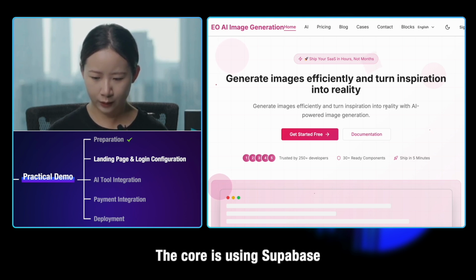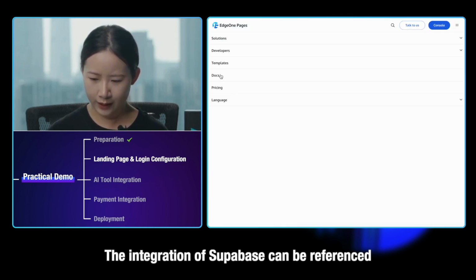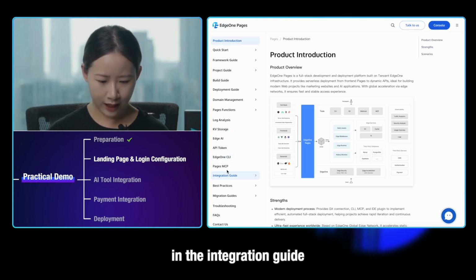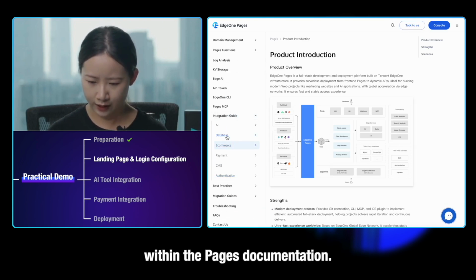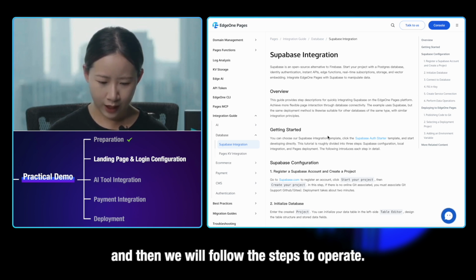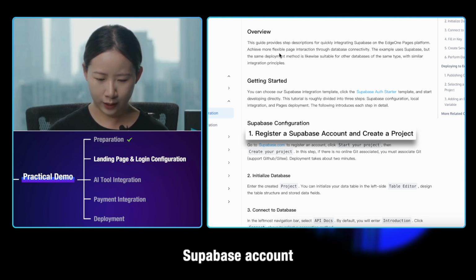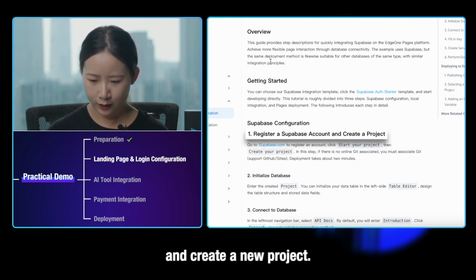The core is using Supabase to quickly build the website user database. The integration of Supabase can be referenced in the integration guide within the Pages documentation. Selecting the Supabase integration for the database, and then we will follow the steps to operate. First, you need to register a Supabase account and create a new project.